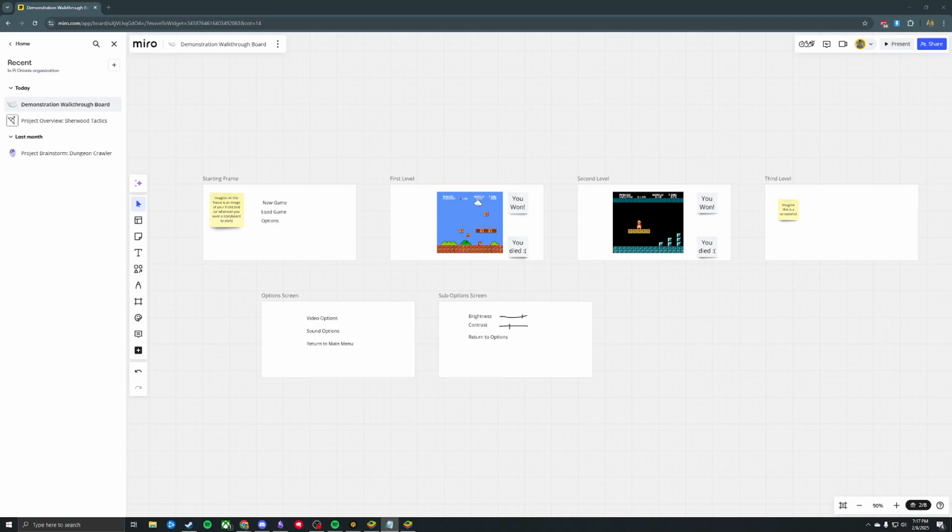So using frames for each of these screens helps compartmentalize and make the contents of each frame feel distinct from the contents of other frames. You don't need to put frames down to put sticky notes and images down and stuff like that. But here you can imagine more easily that this is like your starting menu, and this is what happens when you're in level 1, and this is level 2, right?